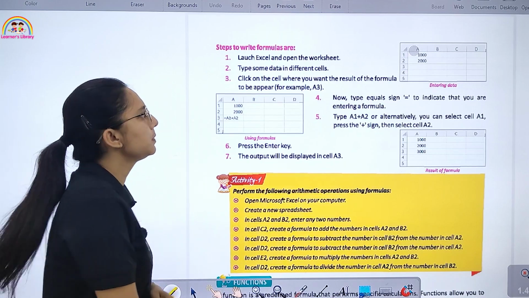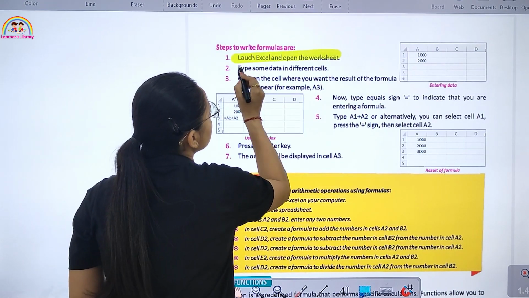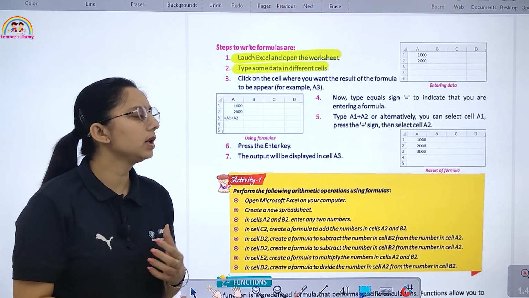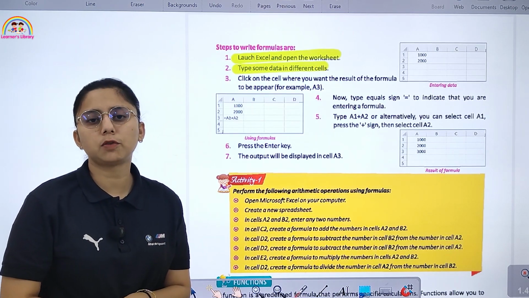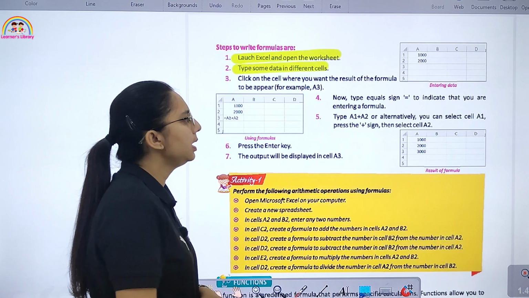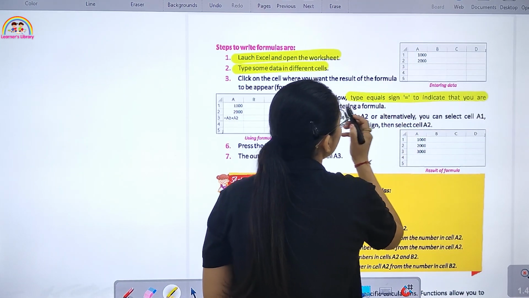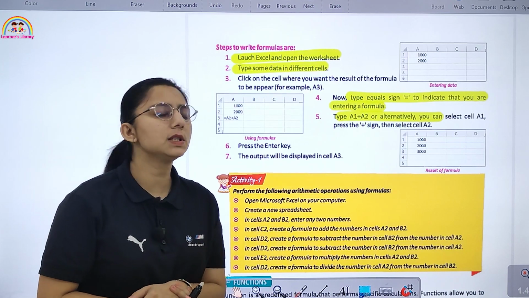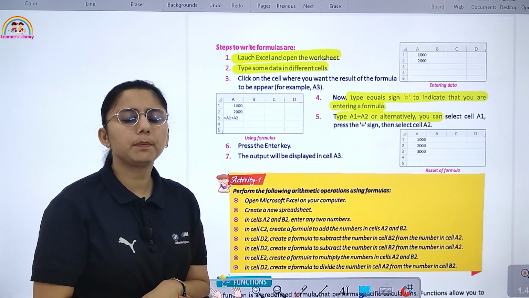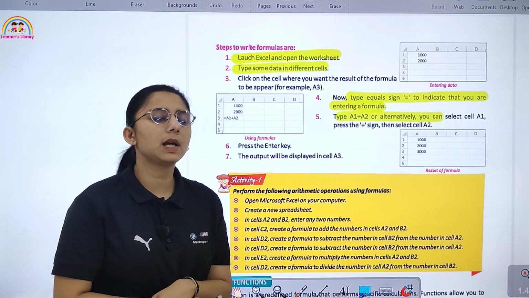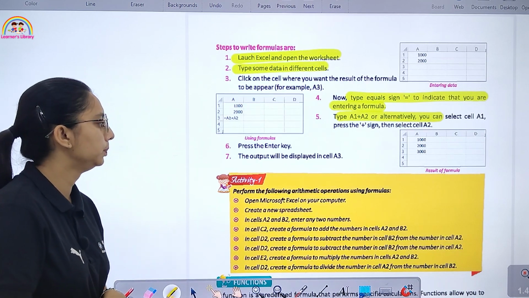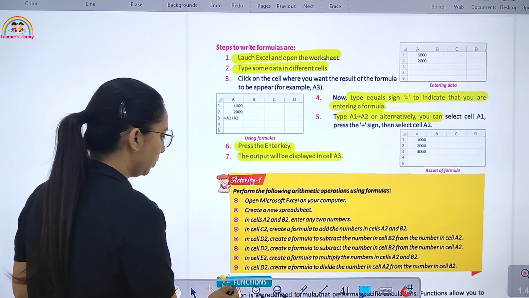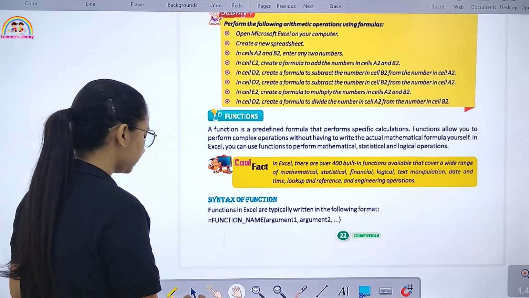Now, steps to write a formula. What are the different steps? You will launch Excel and open the worksheet. Type some data in different cells. You will click on the cell where you want the result of the formula. Right? Click on the cell. Now type the equal sign to indicate that you are entering a formula and type A1 plus A2. Or alternatively, you will select cell A1, press the plus sign and select A2. Press the Enter key and the output will be displayed.